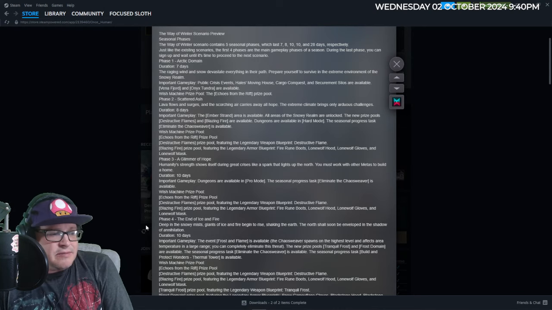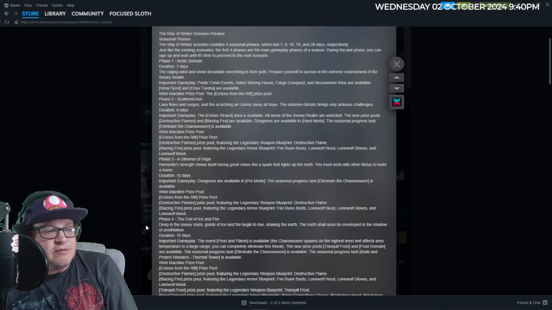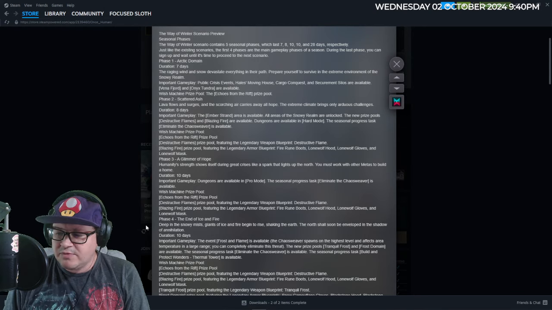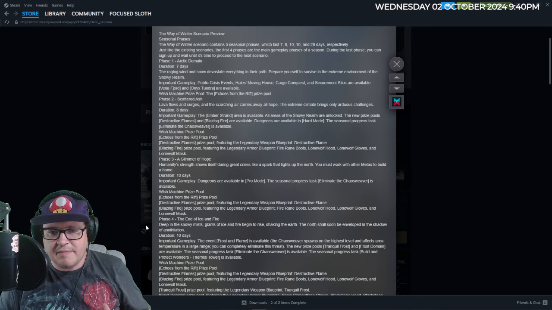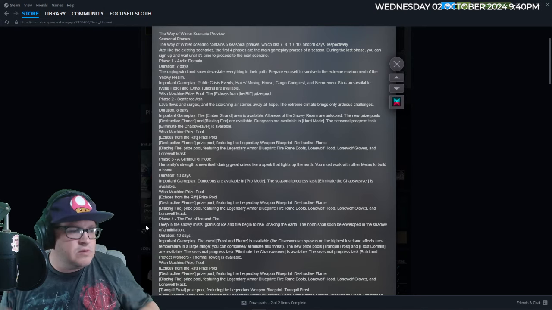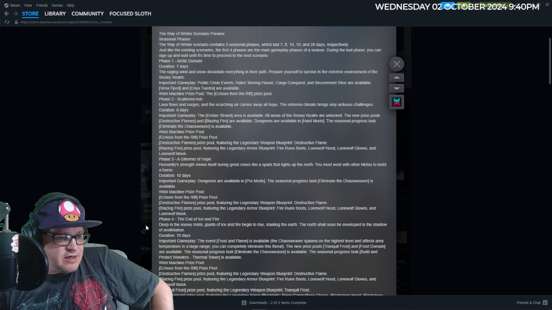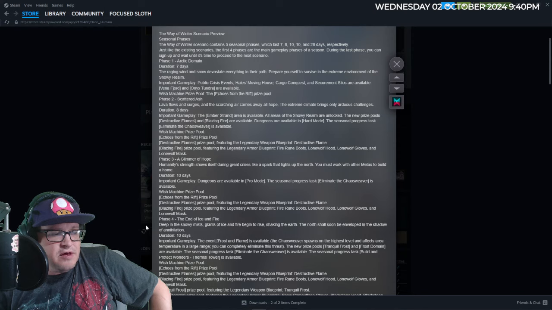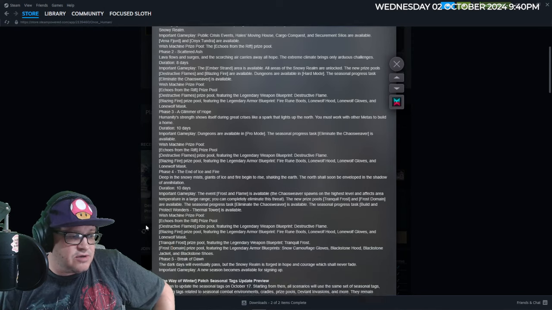The Seasonal Progress Task and the Chaos Weaver is available. So Seasonal Progress, that'll be like the Manibus one, where once it's been beaten a certain amount of times, the meter goes up and we get rewards. Seasonal Progress Task, Build and Protect Wonders. Thermal Tower is available. Ooh, that's interesting.